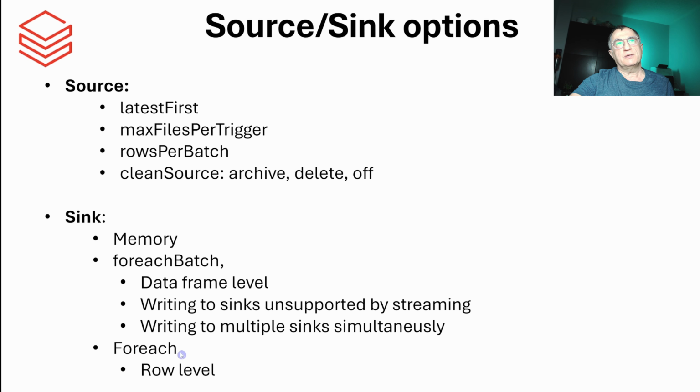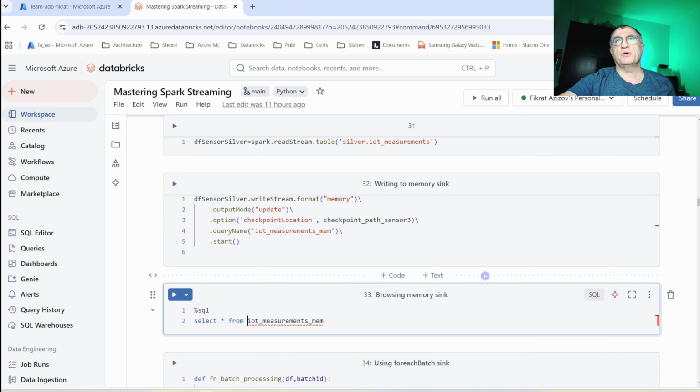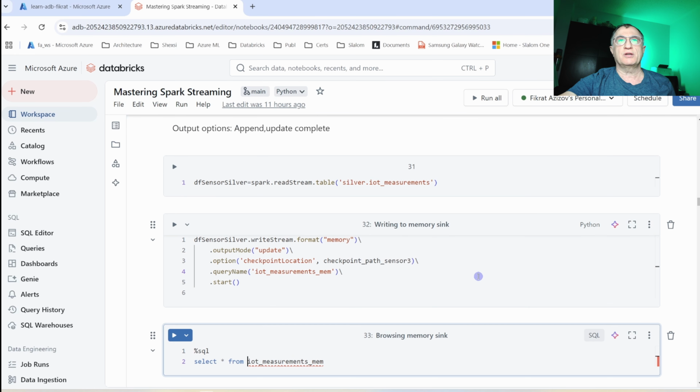The foreach method works in a similar way, except it's on a row level. So here you can also write into some destinations not supported by standard streaming methods. However, this is going to be on a row level granularity. Let me demonstrate this.